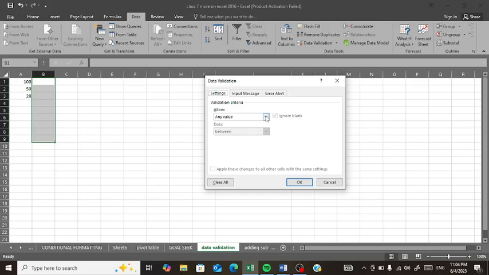Now go into the setting. In setting I want to enter only whole numbers, it will restrict, and between comes by default with a minimum value. Suppose I want to enter 0 and the maximum value will be 100. If somebody enters less than 0 or more than 100, it will show the error message. How? You can see.